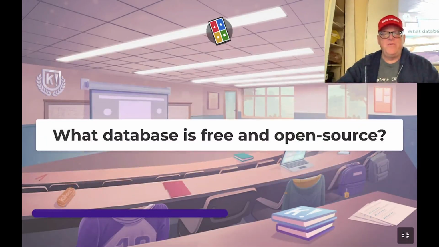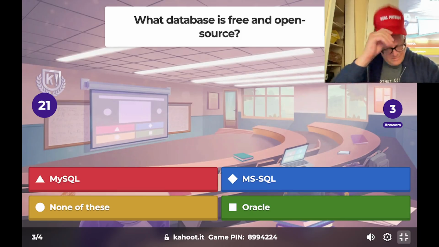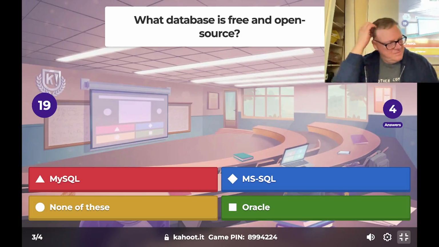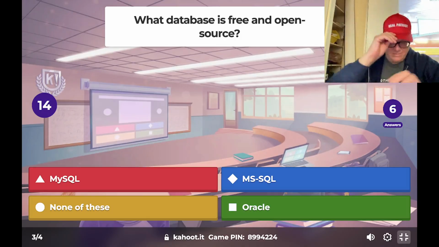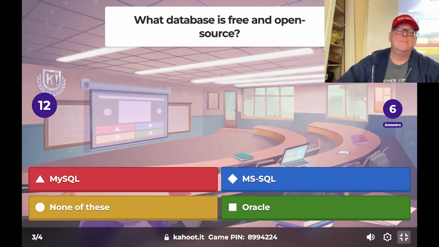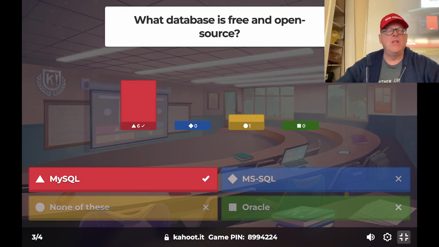All right, so which is the free open source database? MySQL. Therefore, it's the one I use most often because I'm in an impoverished college. That's the open source free one, typically running on Linux.